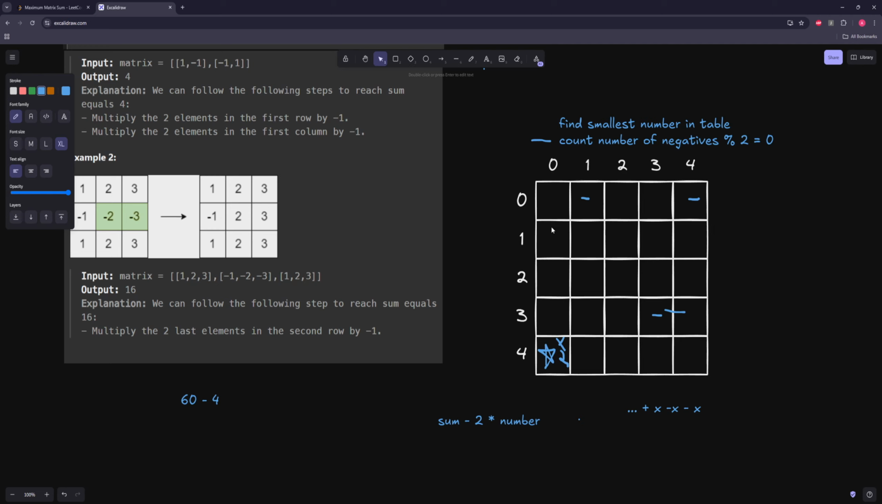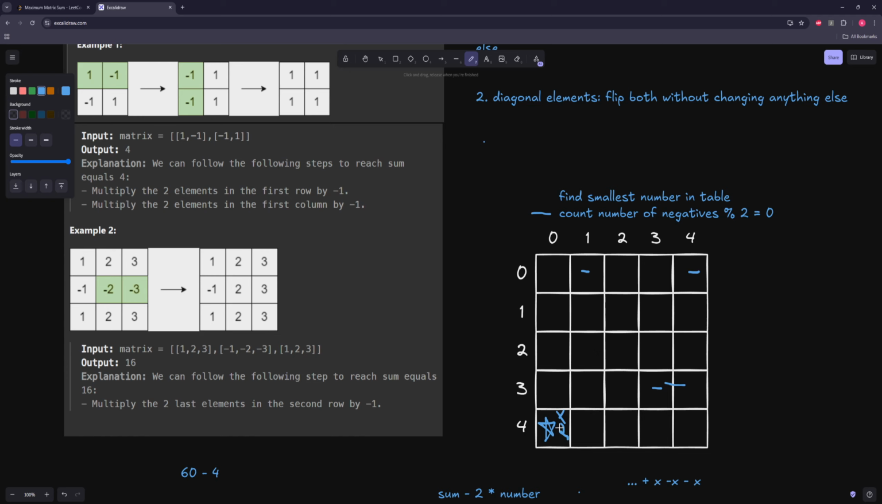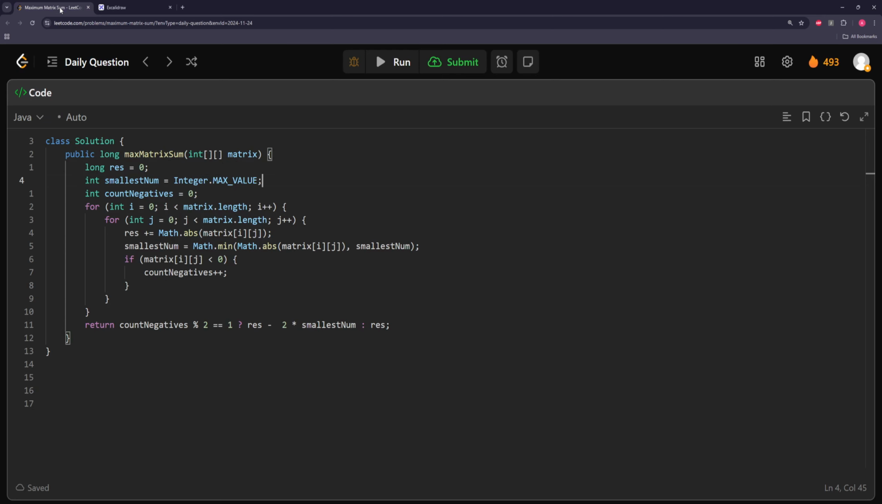So that's basically it. You just recognize that because I can do these operations, I can flip any pair of negatives into a positive, and therefore I can always just pick the smallest number and make that negative. So you're always going to have either one negative number or 0, depending on how many pairs you have. I do think it's not super simple to come up with, but once you figure it out, the actual code's pretty easy. So we can take a look.